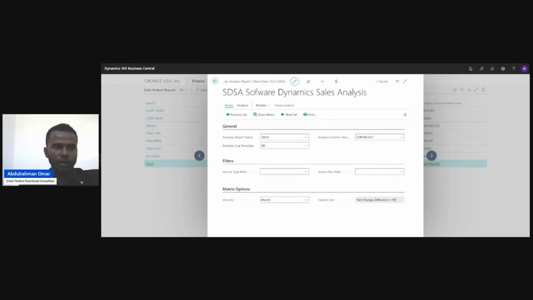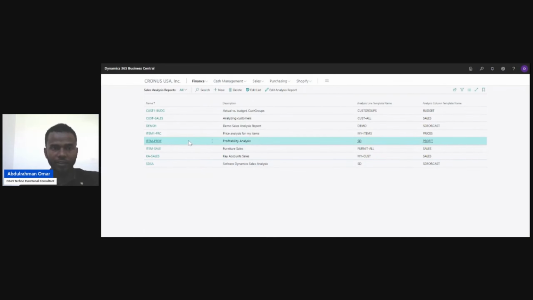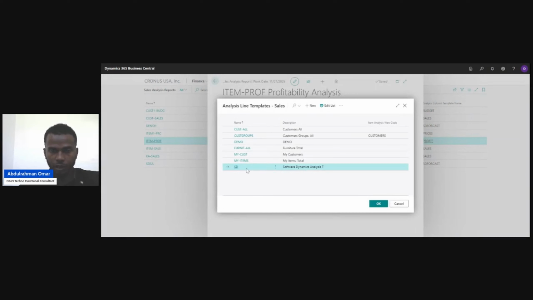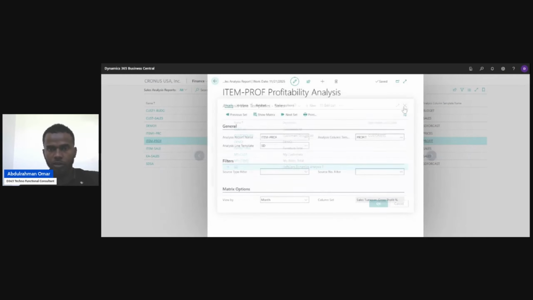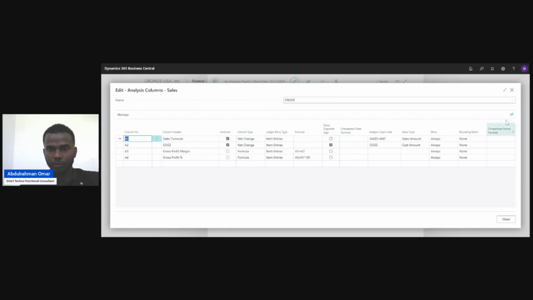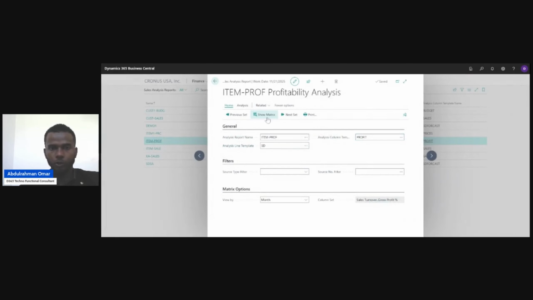You can check, for example, right here I have this template called profitability analysis. If I click on this, then I go to SD. SD is a software dynamics template that I use for all the items. Then the analysis column is profitability. So I have profitability, and right here I have the columns to analyze the profitability. I'll just go back, then I'll go to show matrix.